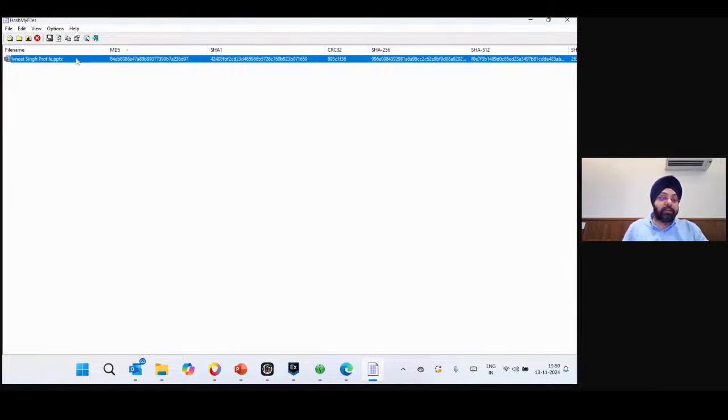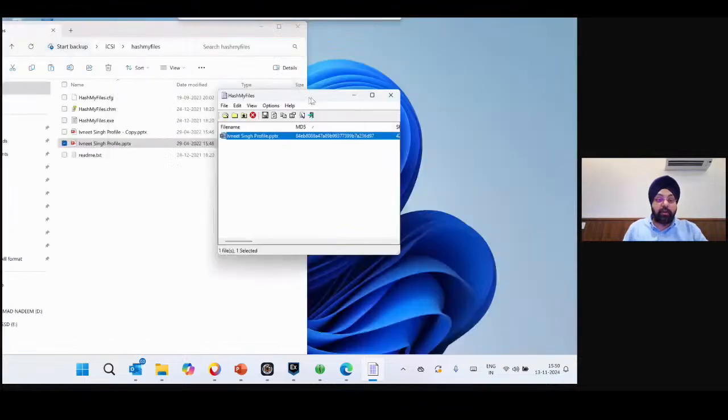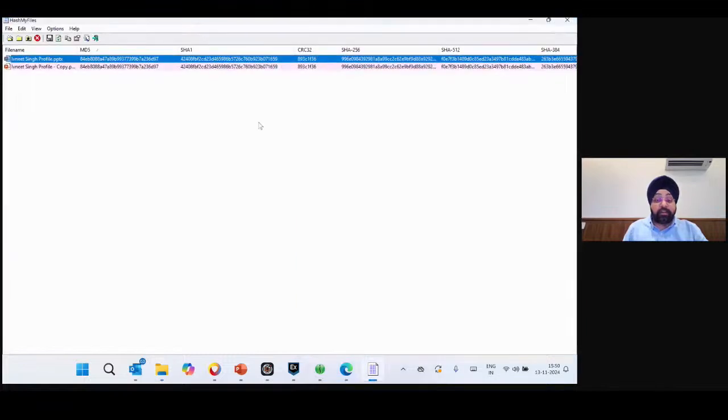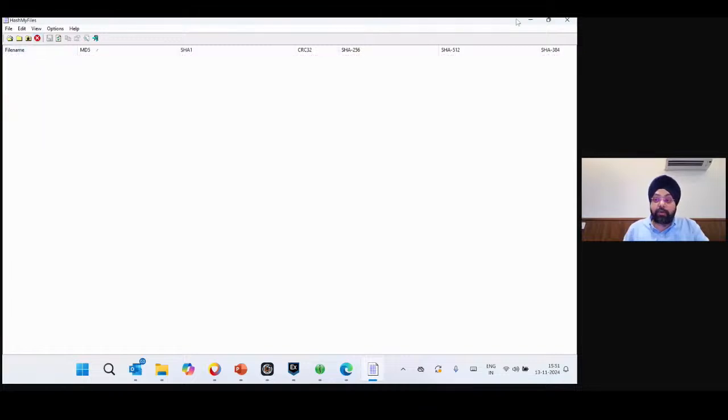Now what I did was I just dragged and dropped this file, and it created a hash value of this file. Now I'm going to drag this file here again. Since there was no change, you can see the hash values are exactly the same. There is no change in the hash value at all.